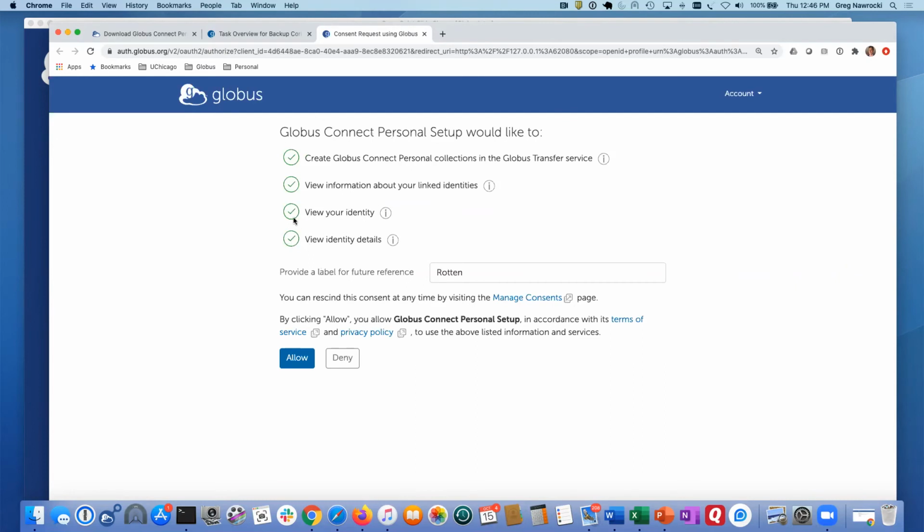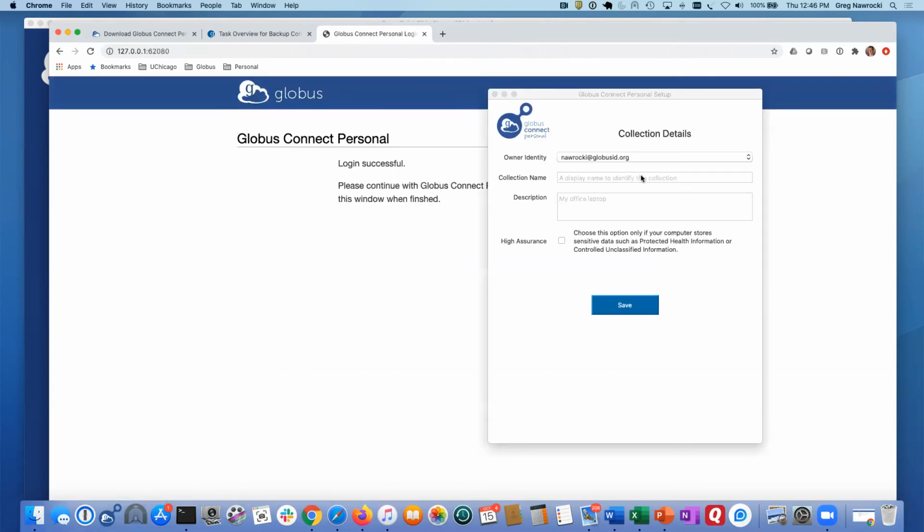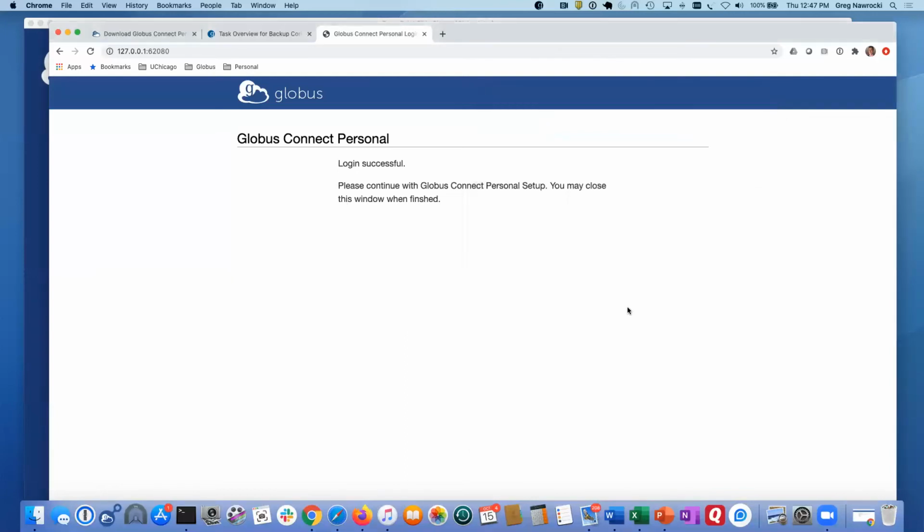So it's going to say, I'm going to use your Globus identity. Globus Connect Personal wants to use your identity to do these things. Sounds good. Greg's MacBook Pro GCP, that's what I like to call it. And we want Globus Connect Personal to set up. And we're going to give it a name, Greg's MacBook GCP. I can give it a description if I want. I'm not going to do that because I don't need anybody to search on this. I hit save. And now Globus should be up and running.